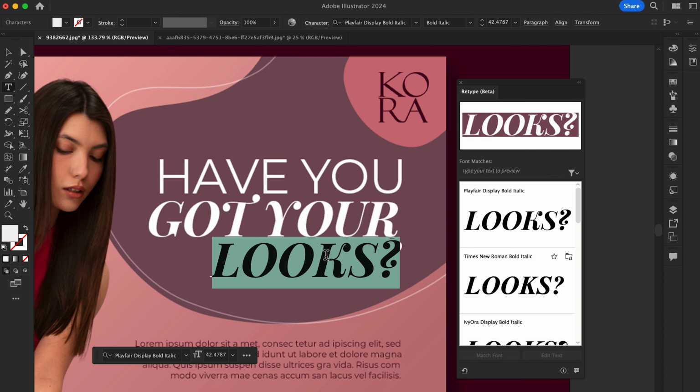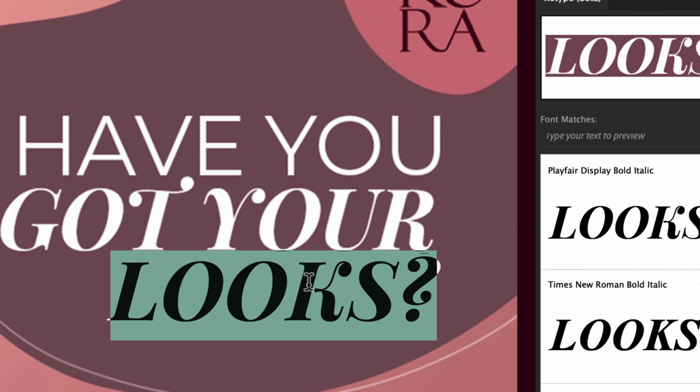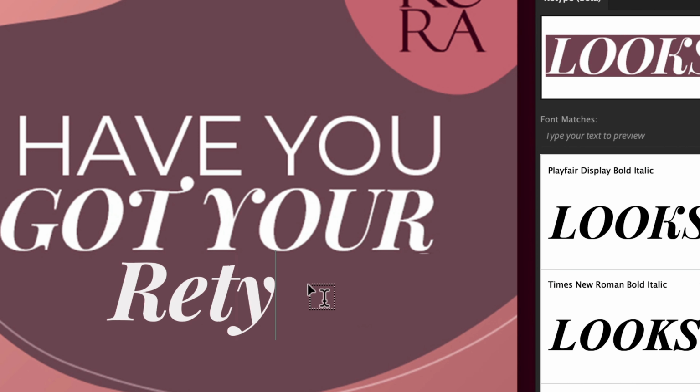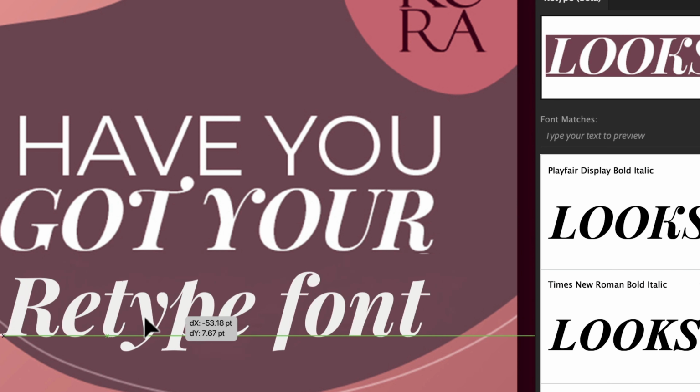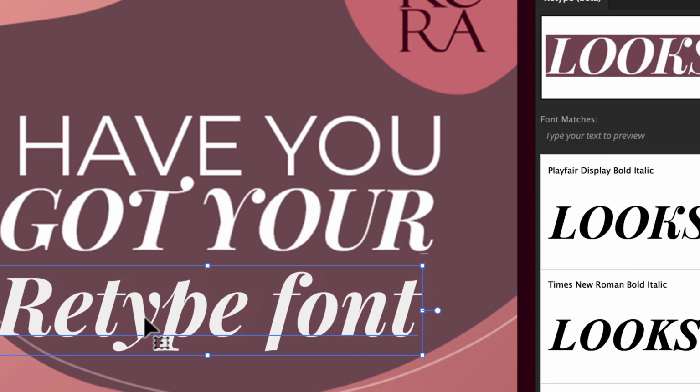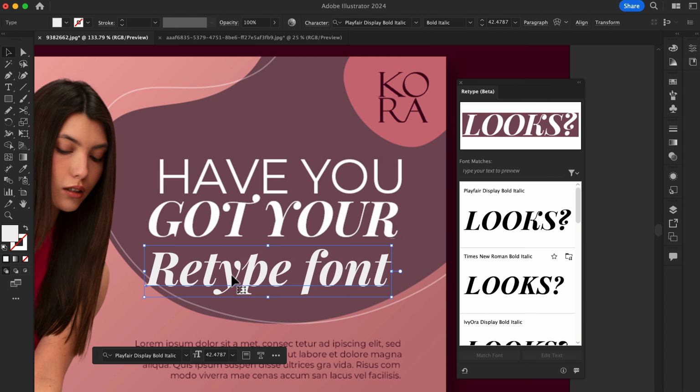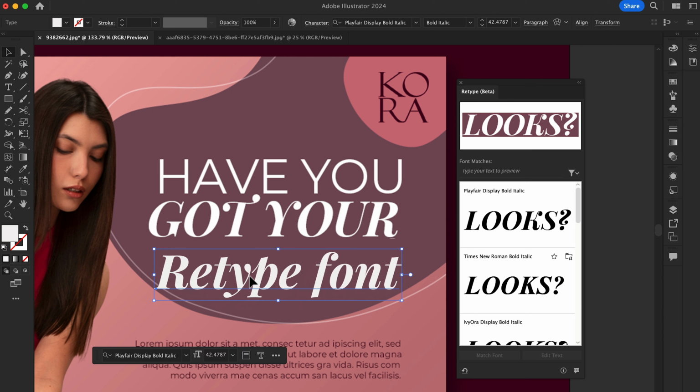And look at this guys, just start typing Retype font, and it will convert it into font, analyze the text in your image, and suggest similar fonts, and you can type it. So let's check another example.